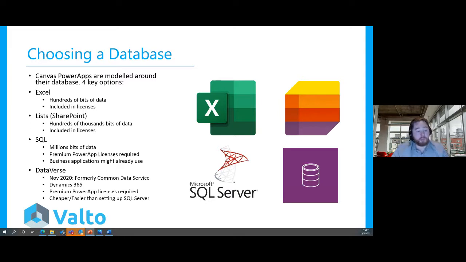The next step up would be something like SQL. Now, this is where you can store millions of bits of data. And it's for something that is a much larger enterprise level application where it's going to be storing millions of rows of data. Now, again, it's very rare that you need a scenario that's going to store that much data. It also means that you would have to pay for a premium Power Apps license, which most people don't usually have. So again, that would be a negative reason for using SQL as a database.